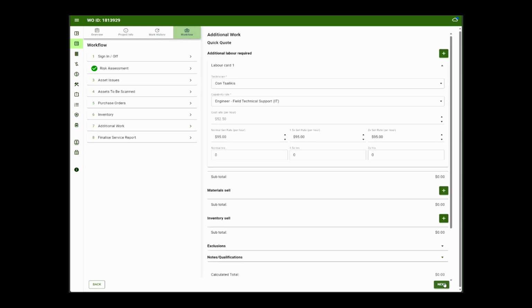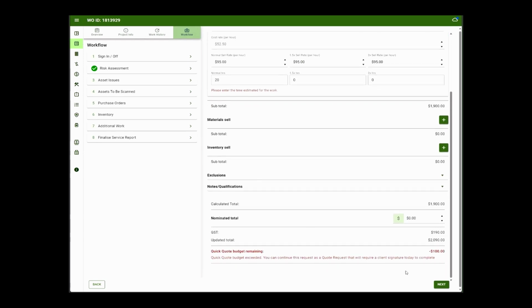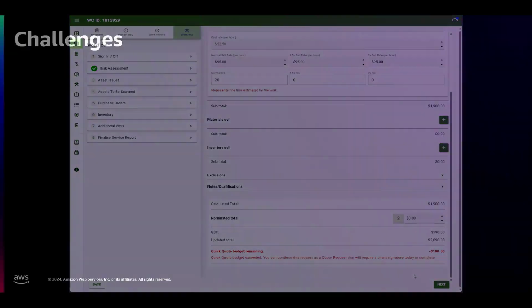I'm then presented with different options to put certain cost components of that quote. So for a rate of 95, if I was to put 20 hours, you can see that the calculated total is $1,900, therefore exceeding the quote budget that was set in those project parameters before, which means that a technician cannot access the job on site and requires further approval from the client. So that's the workflow. That's how we wanted to implement all this.